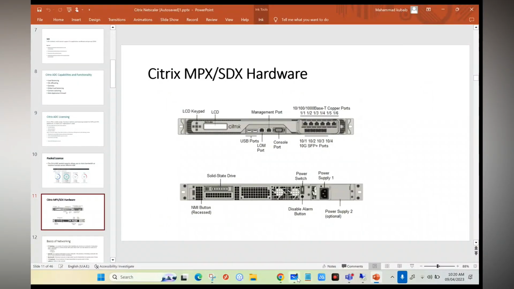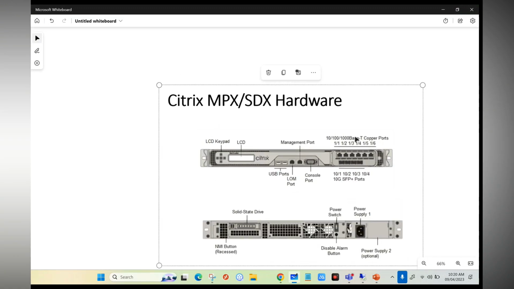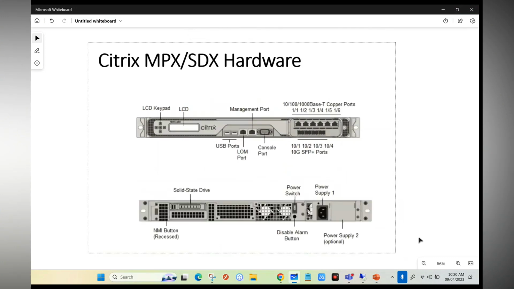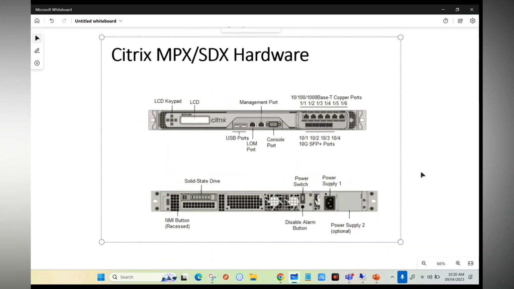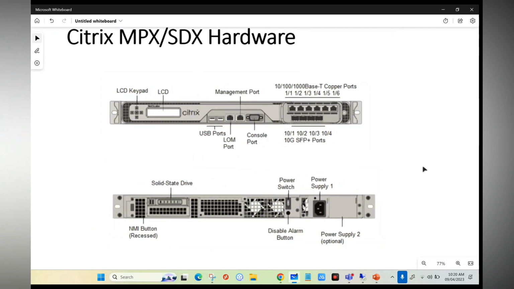I'm going to my whiteboard. See guys, when you buy a NetScaler and it is shipped to your location and you receive the NetScaler appliance, after unboxing it you will see all these things on the NetScaler.